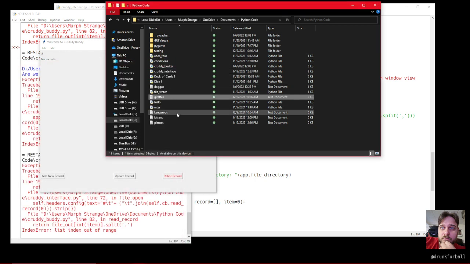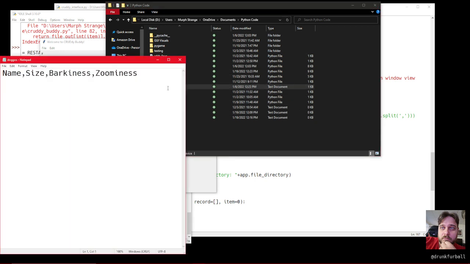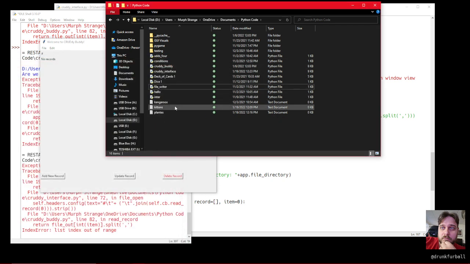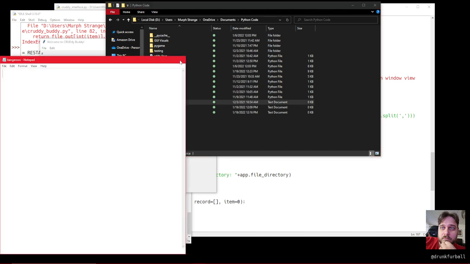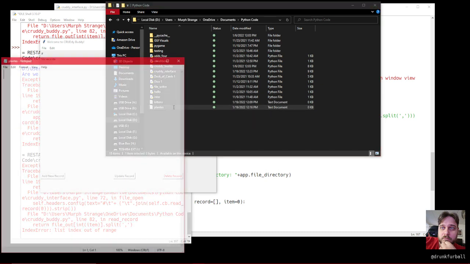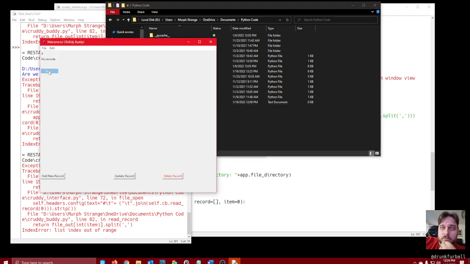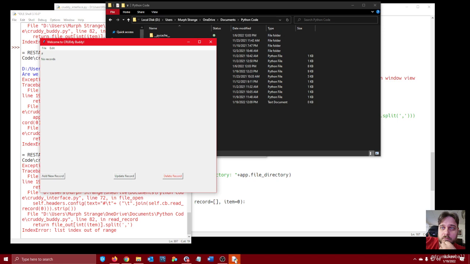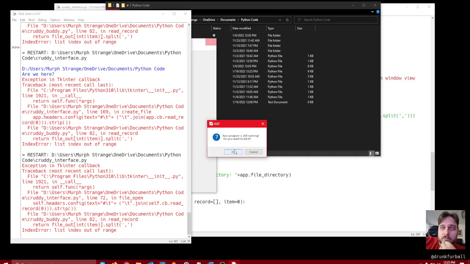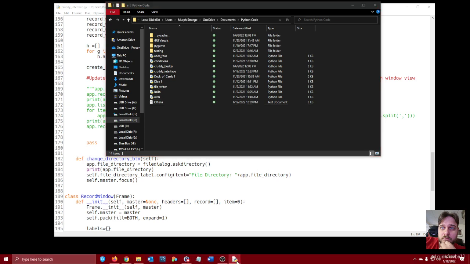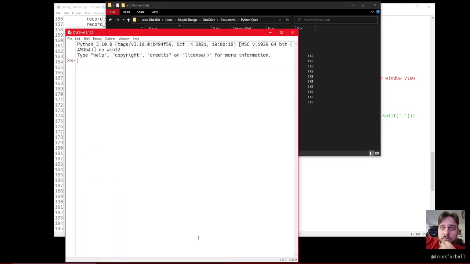I don't have anything in giraffes, so let's go ahead and delete that. Doggos only has the one. Kangaroos has nothing. Let's get rid of that. Plates? Supposed to be planets. Okay. Yeah, not that one. There we go. Okay. Here we go.